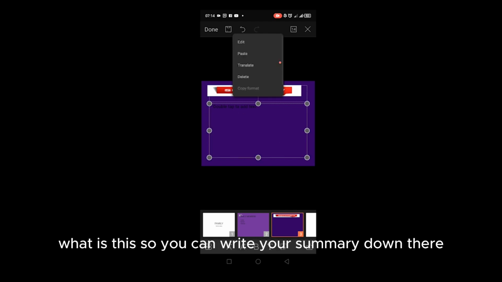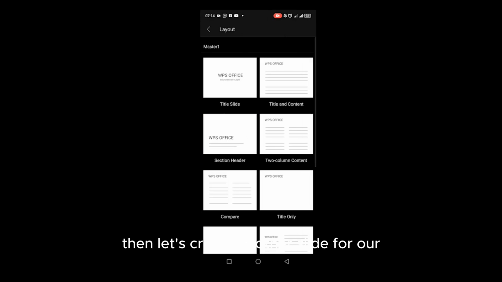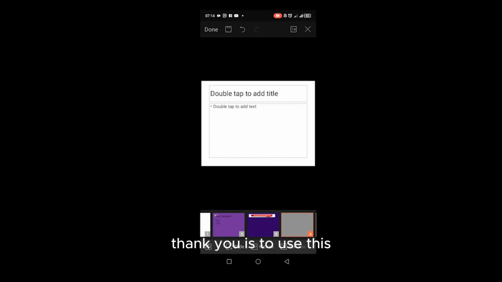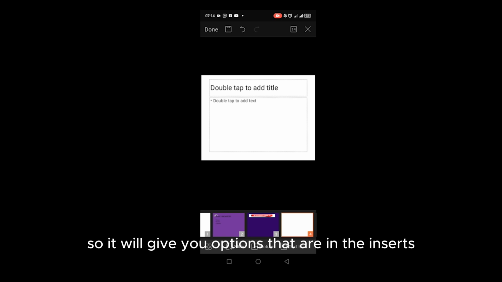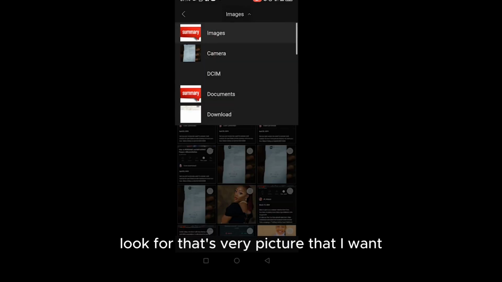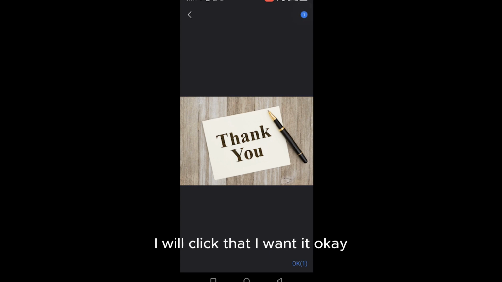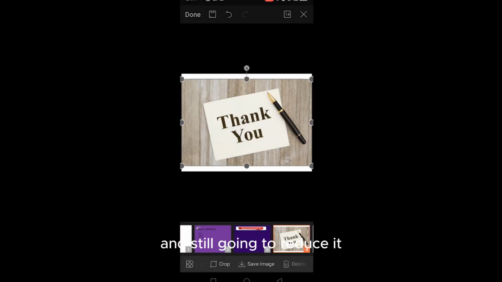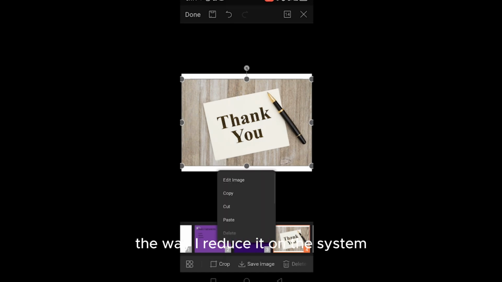So you can write your summary down there. Then let's create another slide for our thank you. We still use this, so we just insert a picture. It's showing that insert is highlighted, so it will give you the options in insert. I'll click on my picture, look for that very picture that I want. So this is the picture that I want. I'll click that, and I still reduce it the way I reduced it on the system.